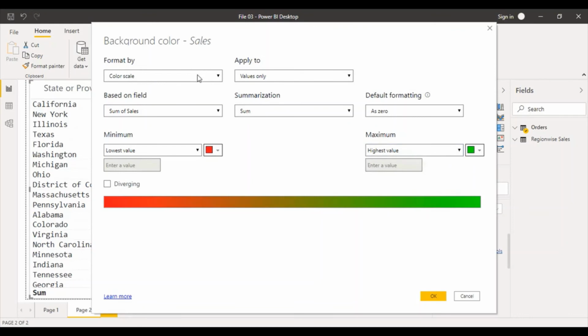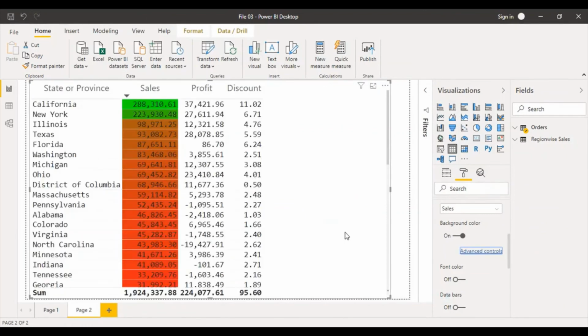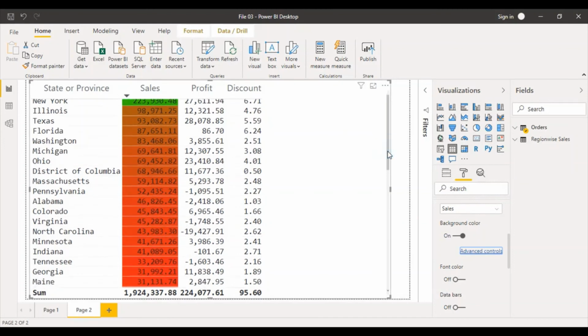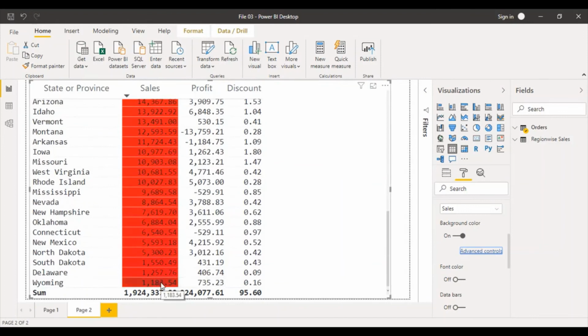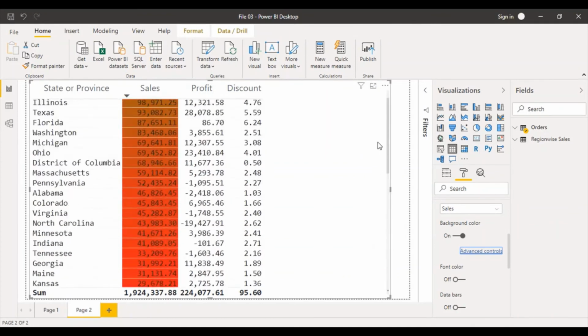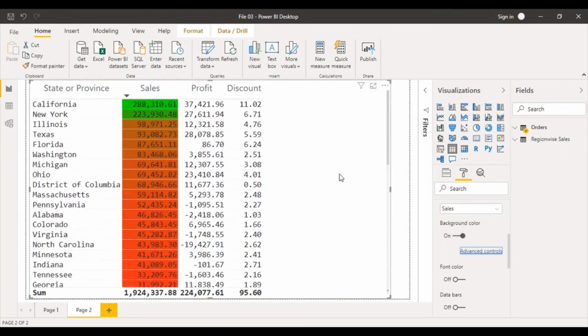This is the format by option in which the color scale is selected, but there are other options also, like rules or field value, which we would be discussing later on. But once you are happy with it, you can just click on OK, and after a second or so, you can see that the highest value is now represented with a green color, and the lowest value is represented by a reddish color. So that is how you can work with it to make a contrast very easy. We know that the highest value is green and the lowest value is red.